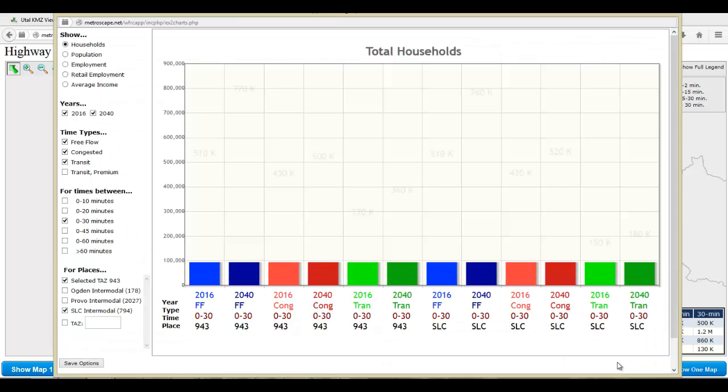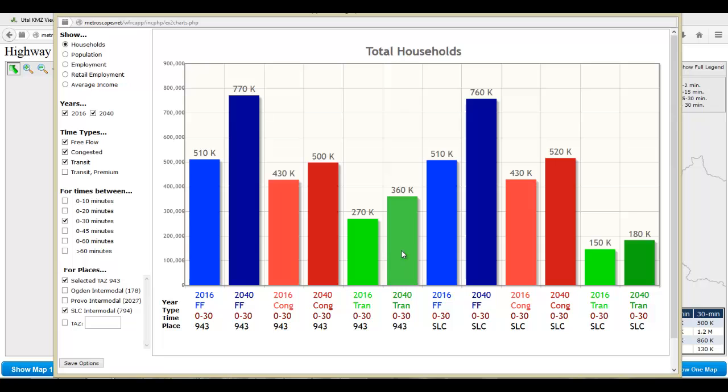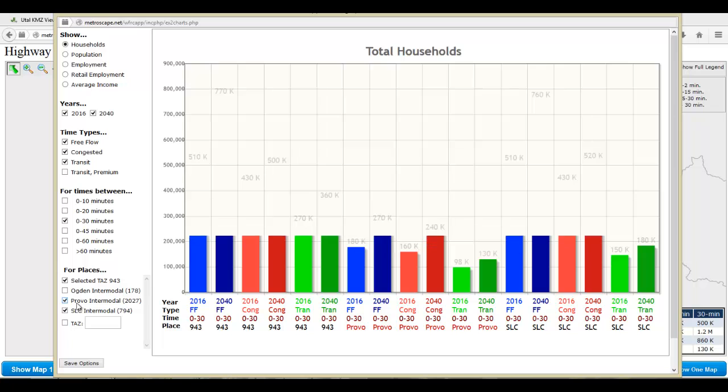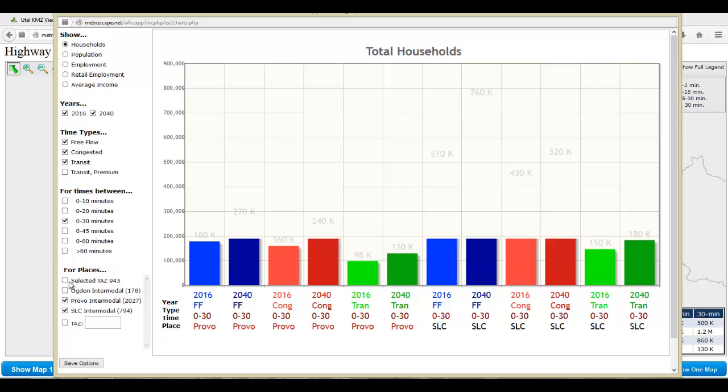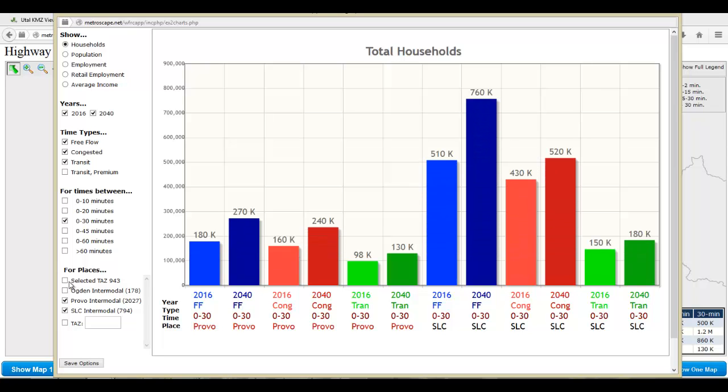Now I'll show you accessibility bar charts that are connected to this same data. So here are dynamic bar charts, and it's showing the zone that I clicked on. That's zone 943, it looks like. And it compares now to a zone in Provo's downtown and a zone in Salt Lake City downtown, and shows the total households that can reach those zones within 30 minutes. Under free flow conditions, that's the FF, under congested conditions, or with transit.